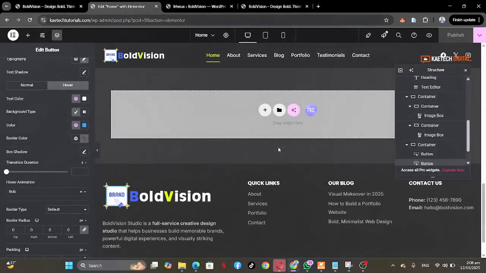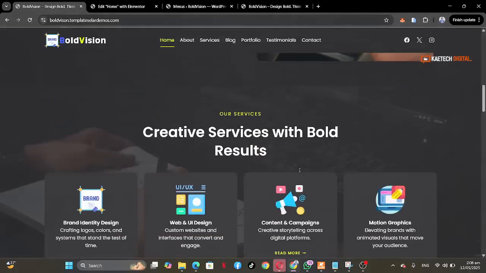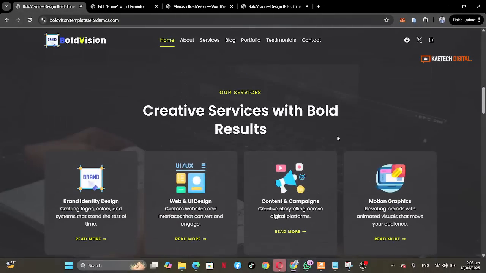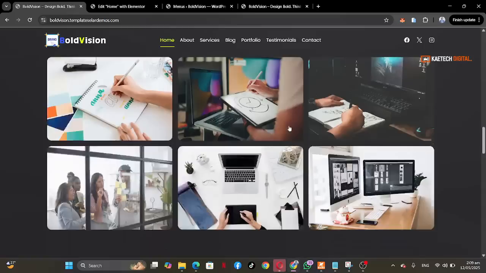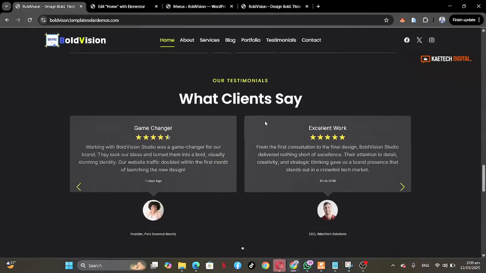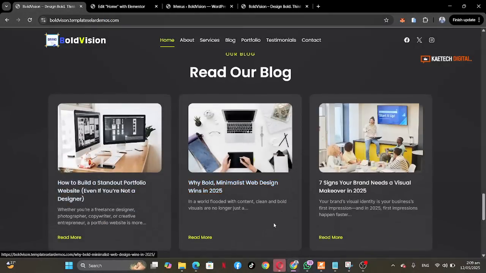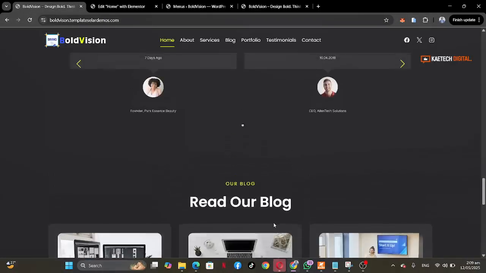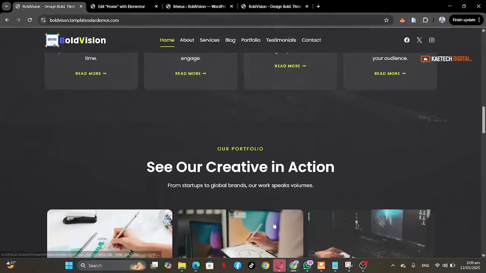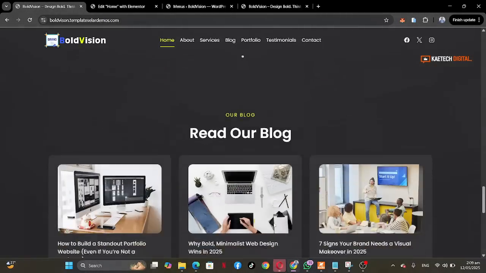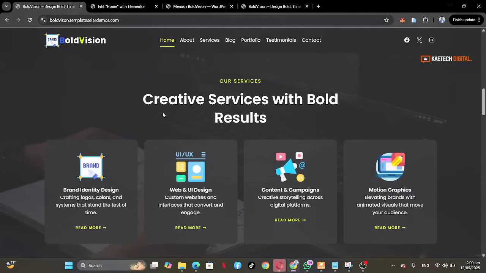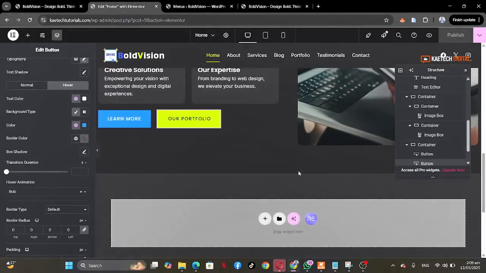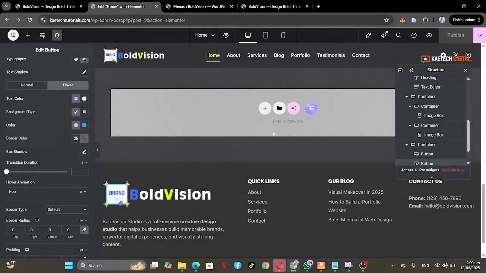The next step is for us to go ahead and design our services section. This one is also very simple, just a few services for us to design. Then we come to our portfolio, then this call to action over here, then what clients say, our blog, and then the last call to action. So we have about six sections to go. All right, so let's quickly go over there. With this one done, all we need to do is to click over here.